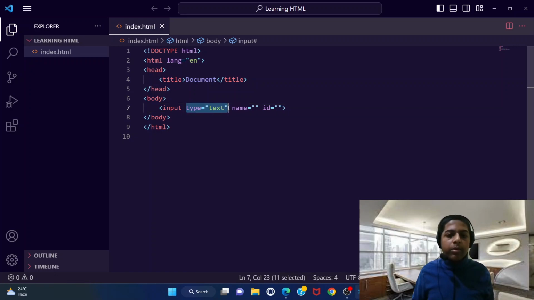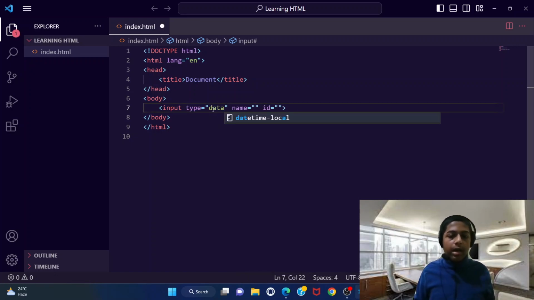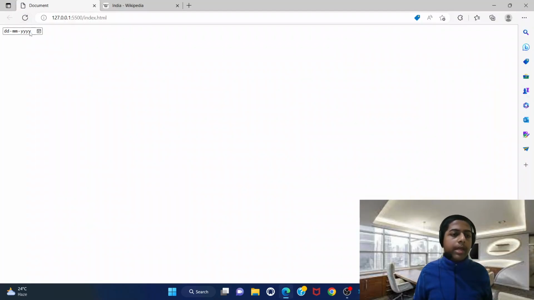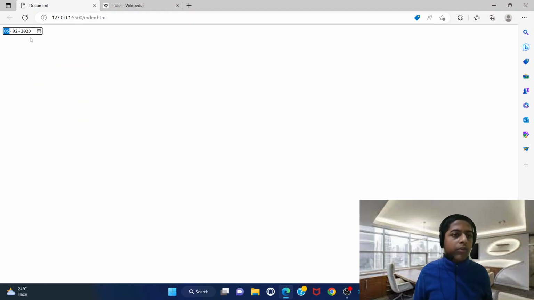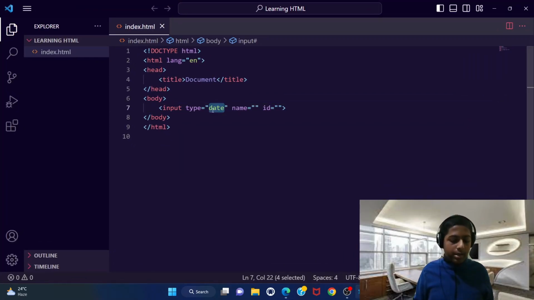Now there are a lot of types of inputs we can use. There is a date input. If I save this now and go back to my website, you will be able to see something like dd/mm/yyyy. If I click on this icon, you will be able to browse the calendar to take some other random date, like today is 26, so I can select any random date like 5th of 2023. So this is one of the input types, date.